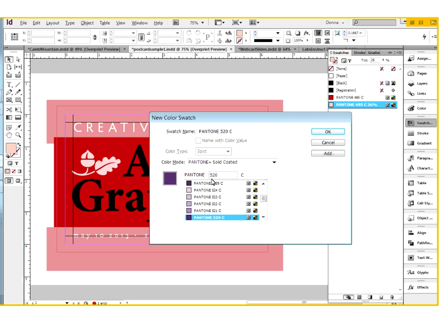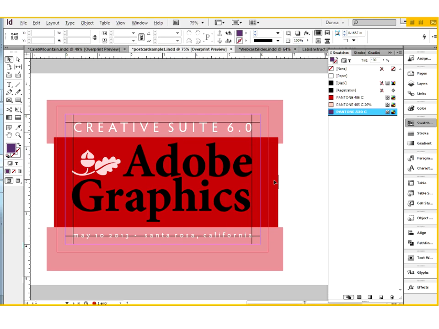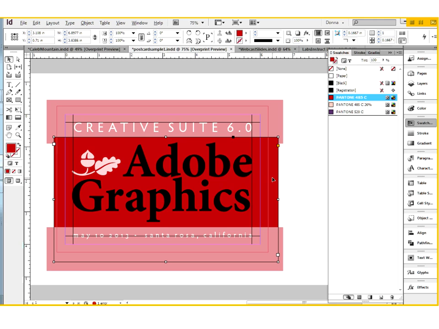All right, so I've got this Pantone 520 selected. If I want to create more than one Pantone color, I would click Add and then continue choosing yet another color. But I only need the one, so I'm going to go ahead and click OK. And I'm going to click on the red box, and I'm going to change its fill to the purple.